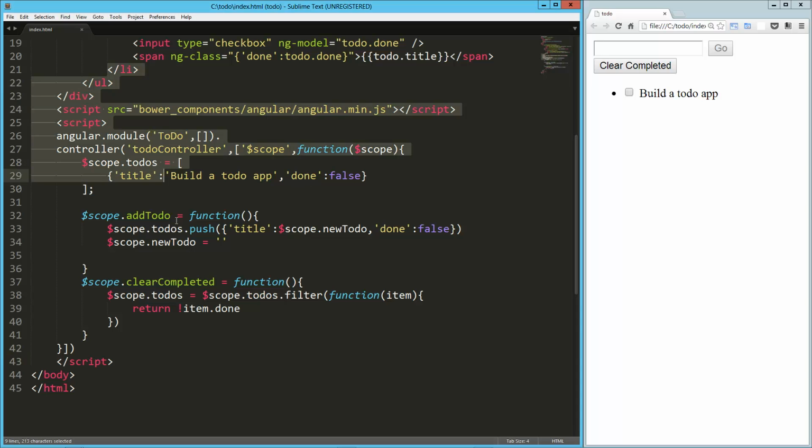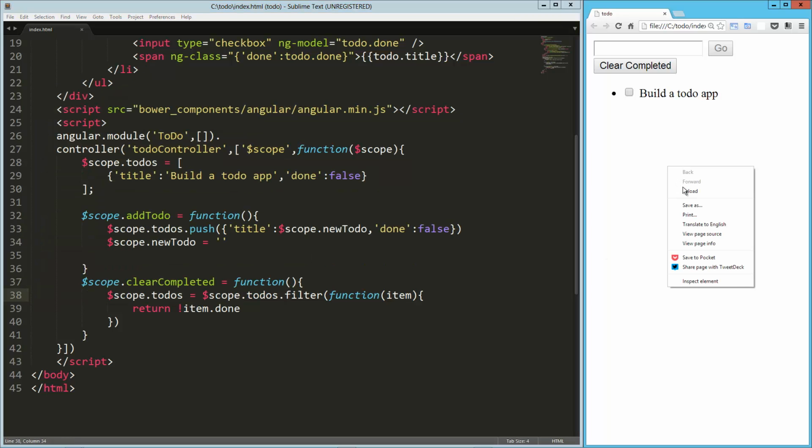So here's our application here on the left. Here it is in the browser on the right. Let me just reload that really quick. We can add some to-dos. We can clear some completed ones, and hey, that works. But now as soon as we refresh, everything's gone, it's back to its default state, and that's not very helpful.